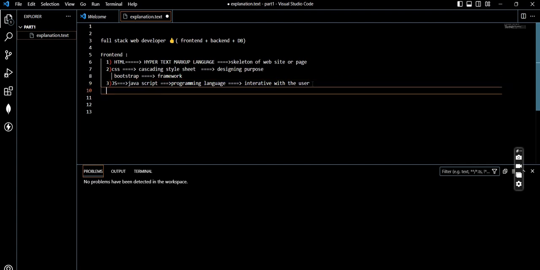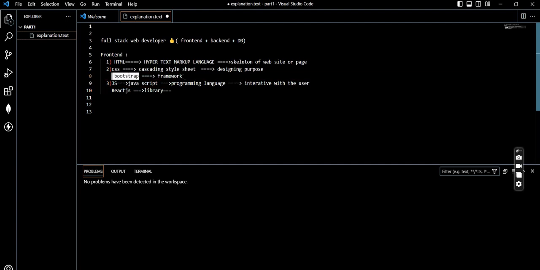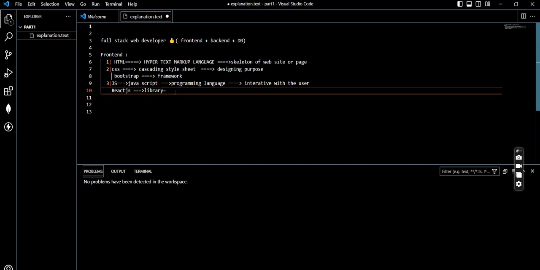Okay. Again, we are also learning ReactJS. What is this ReactJS? ReactJS is a library. What is this library? Before, we told that Bootstrap is a framework. Now we are telling ReactJS is a library. Okay. We'll learn it, no worries about it.